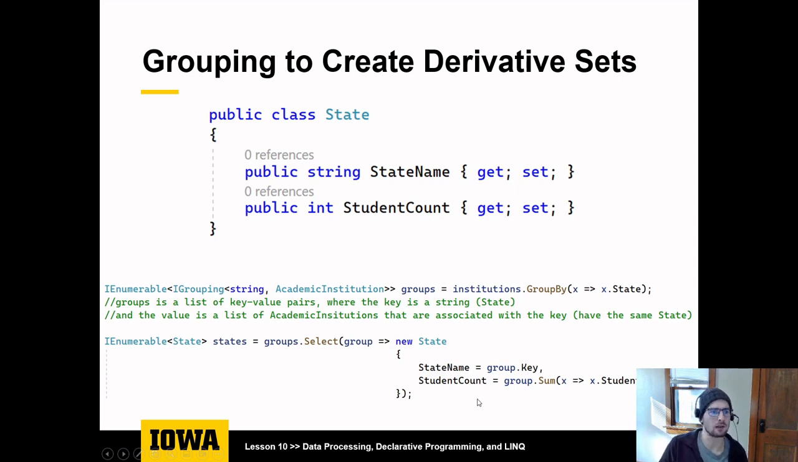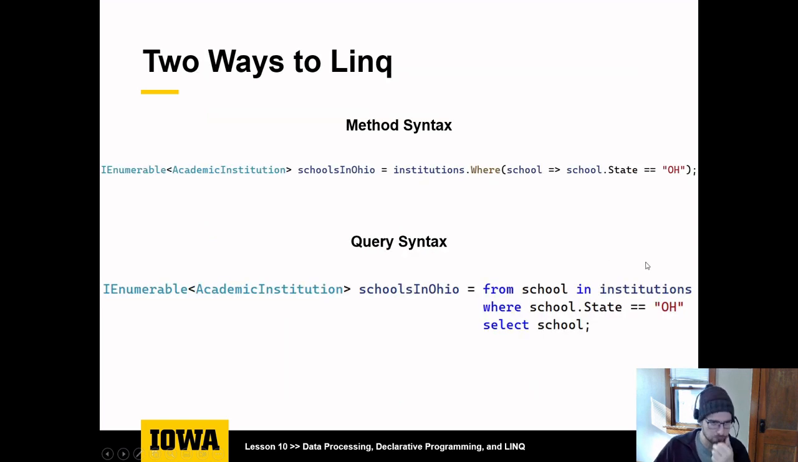It's kind of strange. Okay, so one last thing that I want to mention here is there's actually two different ways to write LINQ in C#, and what we will focus on in this course and in these lessons and exercises is method syntax. So what we just showed was method syntax. You want schools in Ohio, you write Where, school arrow school.State equals Ohio.